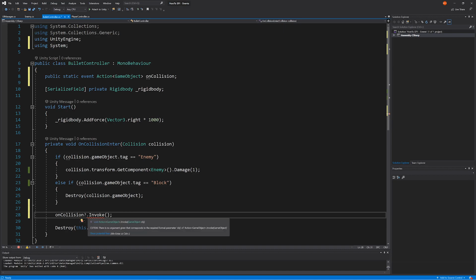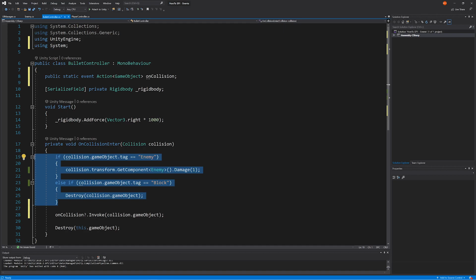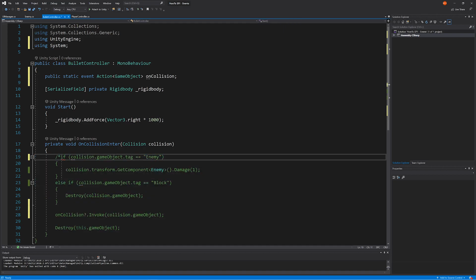And again, it's giving me an error because I haven't put in a variable. So it's collision dot game object. And we're actually going to get rid of all this now. I'll comment it out for the moment.